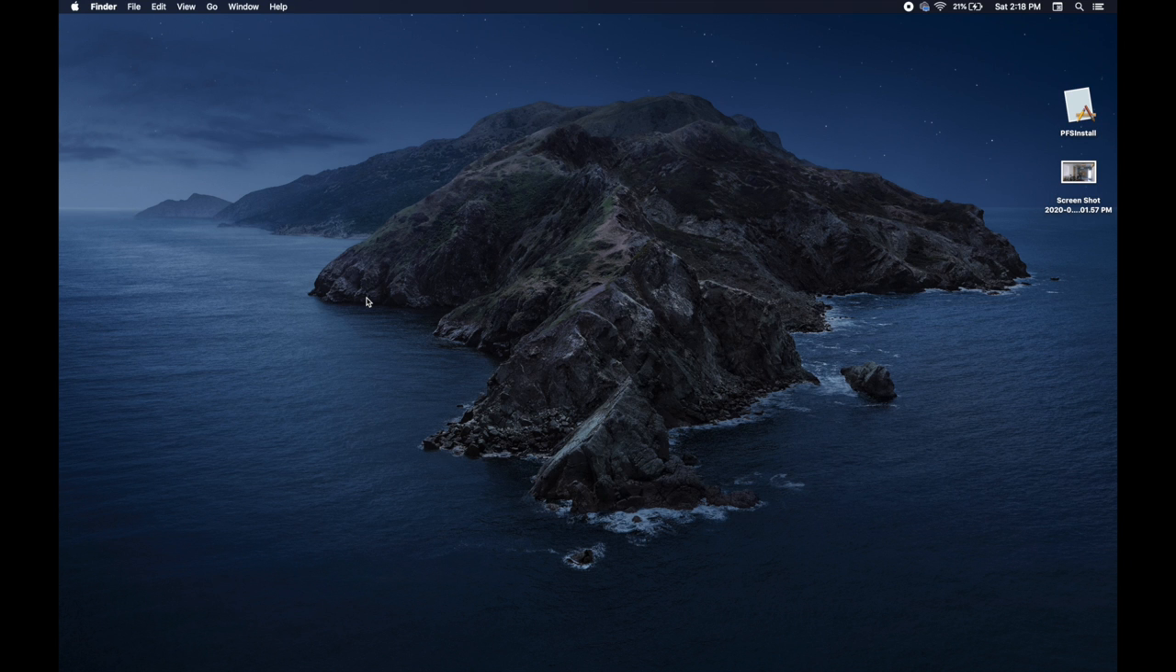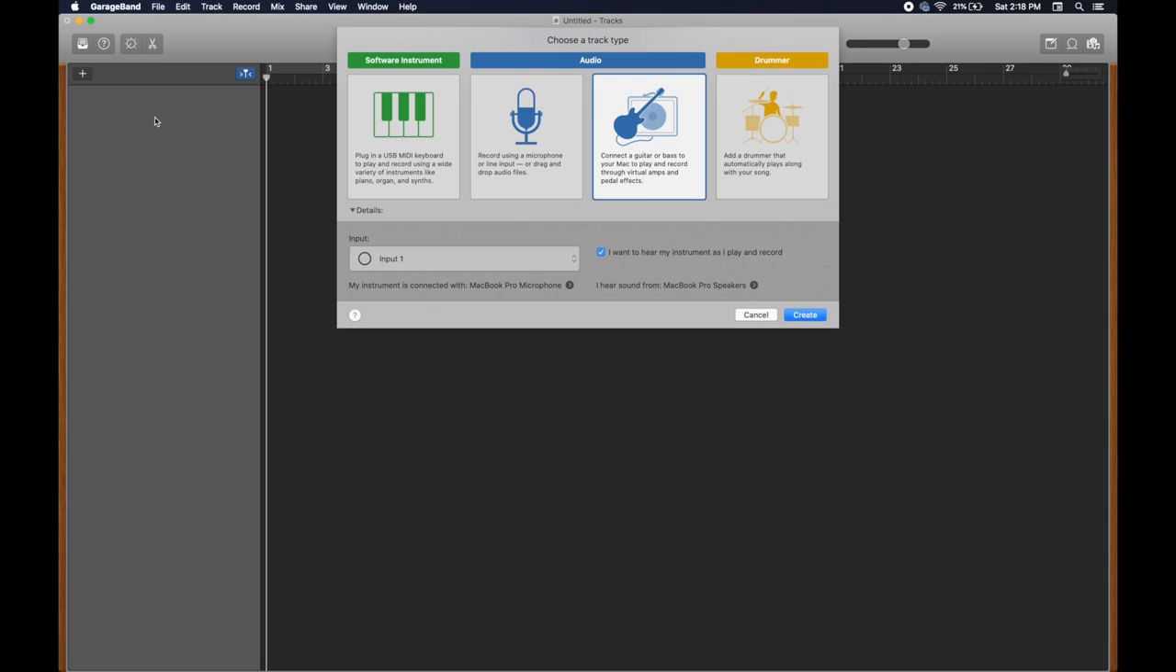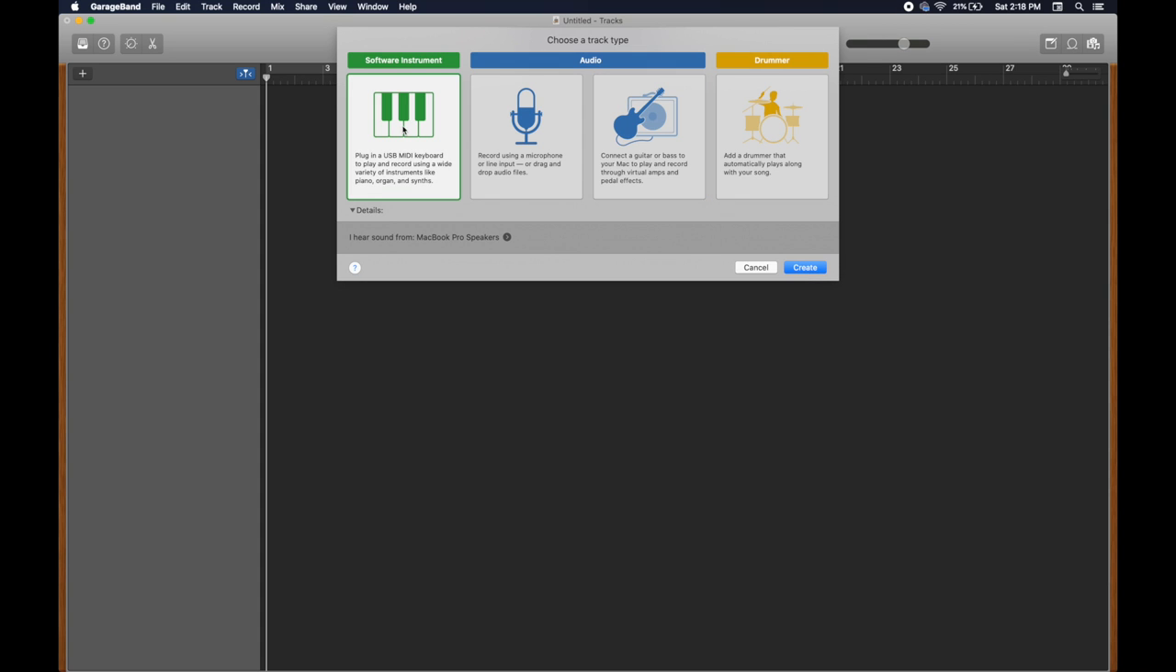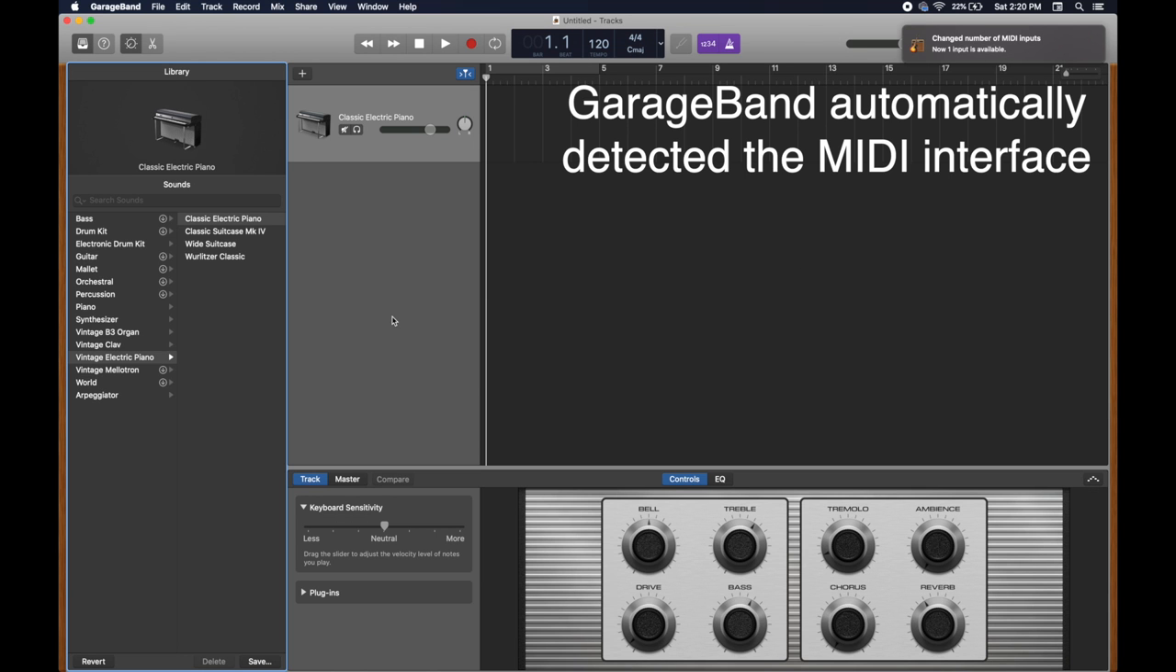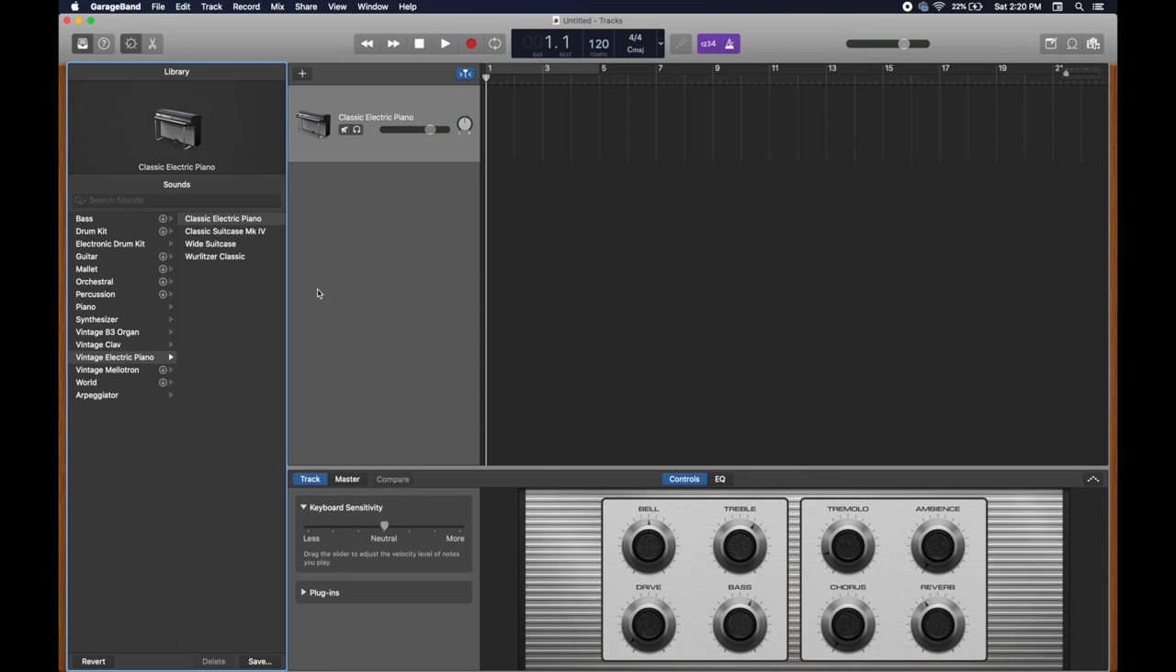So let's go ahead and set things up with GarageBand. And there's probably better ways to do this, but I don't use GarageBand hardly ever. So you're gonna have to bear with me if there's a better way of doing this. All right, so I'm gonna choose software instrument. So I've created a software track, and it comes up with this classic electric piano by default, which actually you can play with the drums.